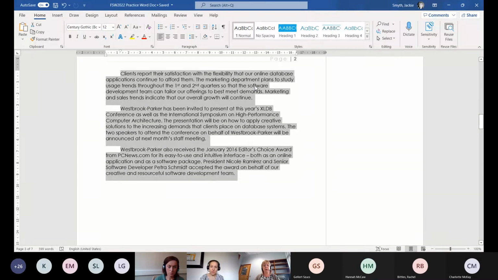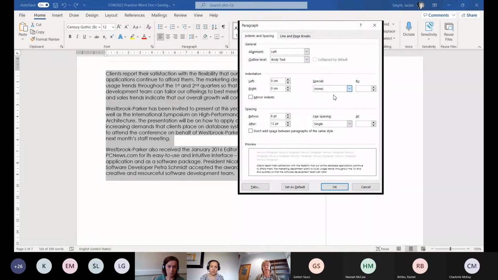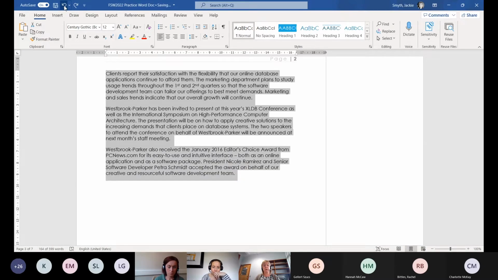Okay, I'll go back, hit undo, and go back in again. And the other one then is hanging, and that's where the first line sits out from the rest of the text. Okay, and that is paragraph.